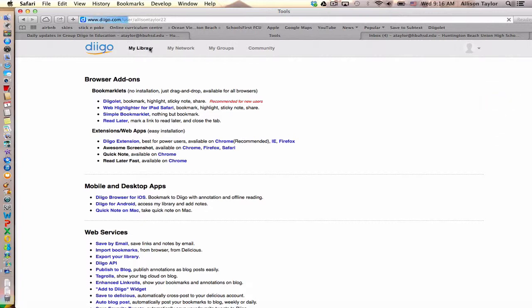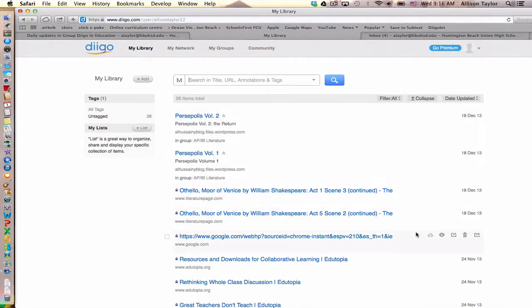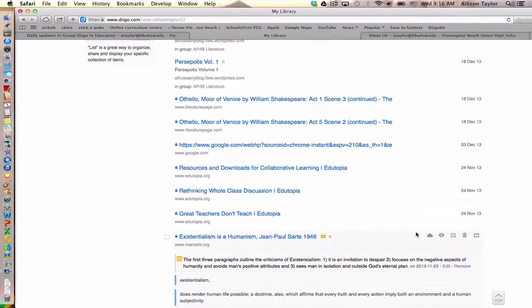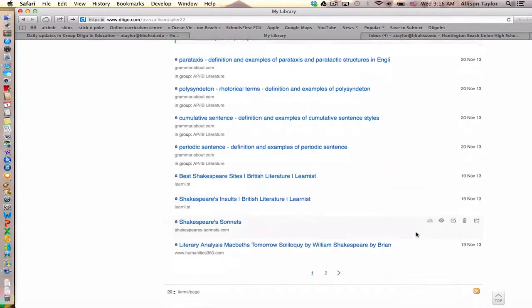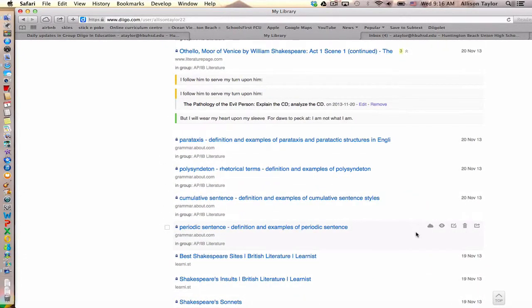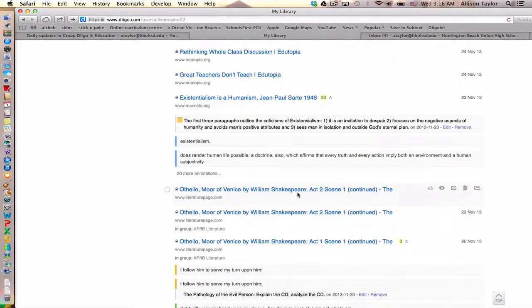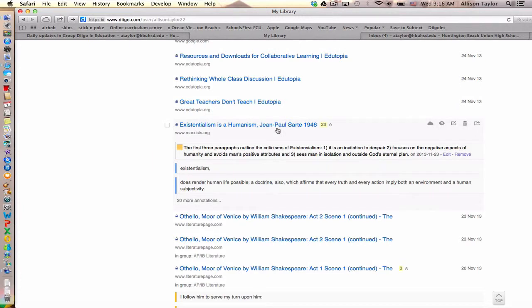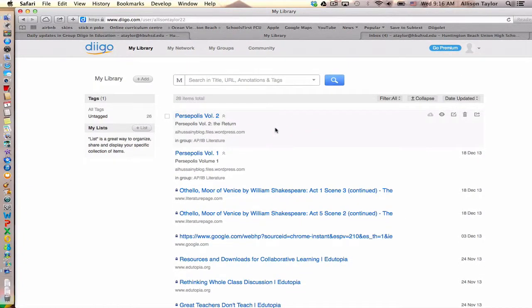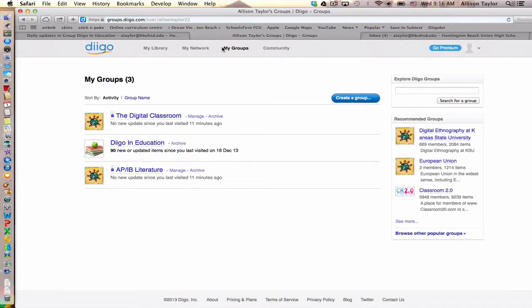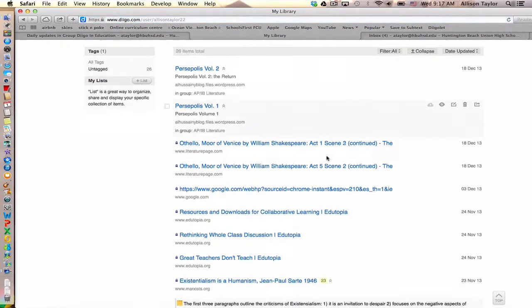Also, when you go to my library, it has a list of anything that you have downloaded into Diigo. I've downloaded all kinds of things into Diigo. I have had my kids working on exercises for polysyndeton, parataxis, cumulative sentences. I myself was brushing up on existentialism, so I just downloaded Sartre's essay on existentialism as a humanism. I did not share this with the kids. I just have that in my library. Let me see if I can find that here. Maybe I just have that in my library.